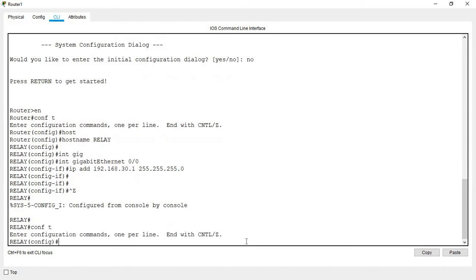Now let's give another interface. Conf t, interface GigabitEthernet. Let me get water. Sorry guys, there's something going on.